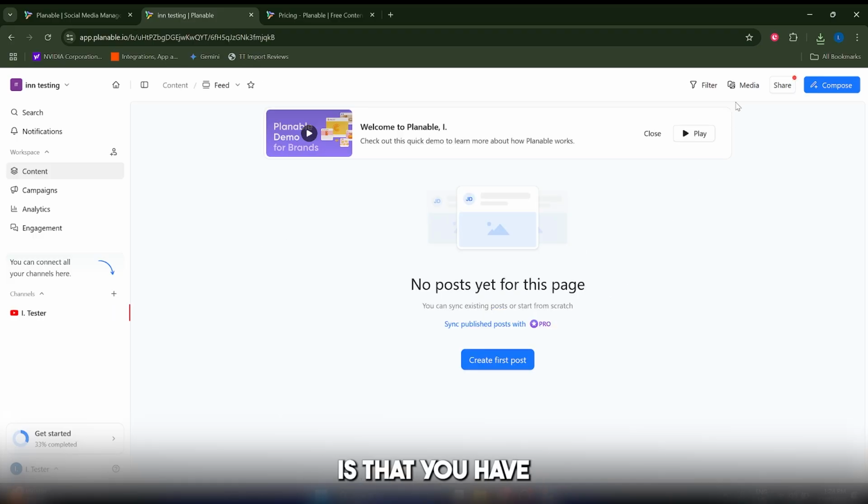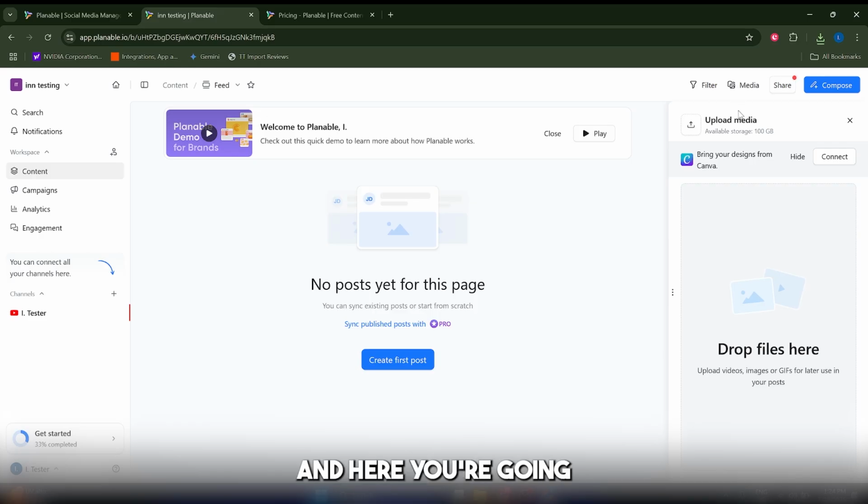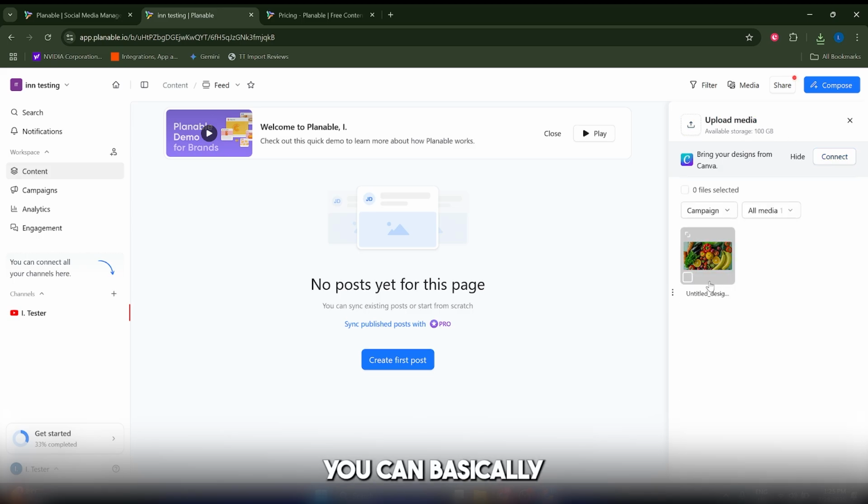Something that I love is that you have a media section, and here you're going to be able to upload and synchronize your different files that you want to upload maybe later or that you want to use in your content creation planning. You can also bring your designs from Canva if you connect to your account. After you upload your files, you can move them by clicking on them, and you can move them to your different campaigns, all right, which I'm going to show you how to create now.